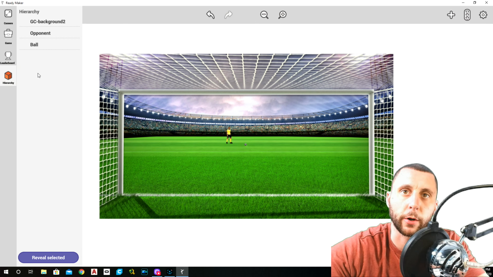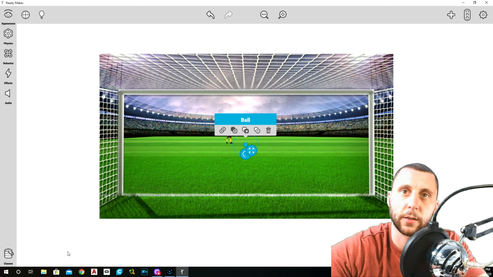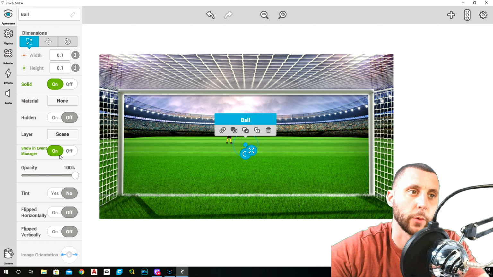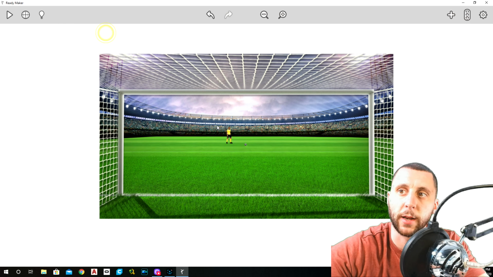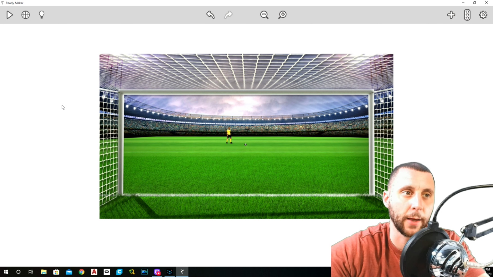You can go to the hierarchy, which has all of the pieces that are in your game, and just click on it that way and hit reveal selected, and it'll have the ball selected, and then you go to appearance and change whatever you want to change. So what I want you to do is name it ball, and name the opponent. It may have already been like that for you, but before, mine were named Untitled. I wanted to put names on there, that way we know when we're doing it in the events later that they have names on them.